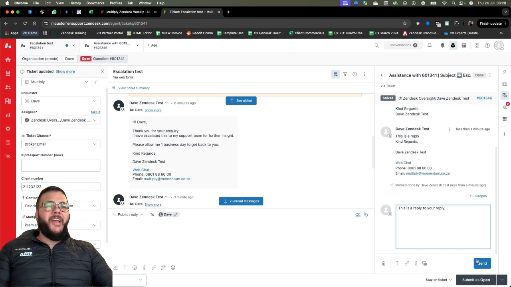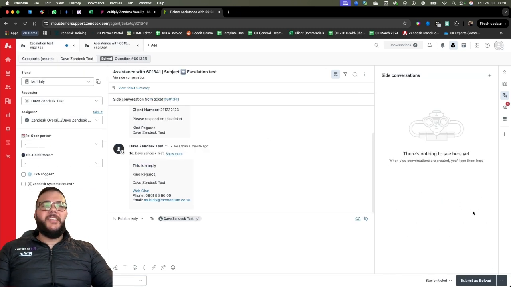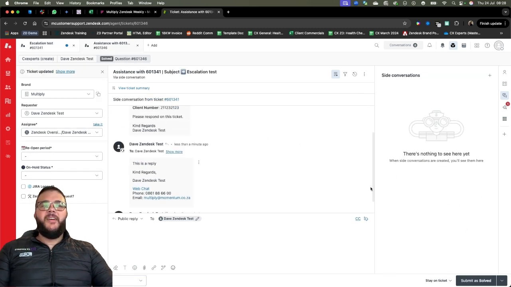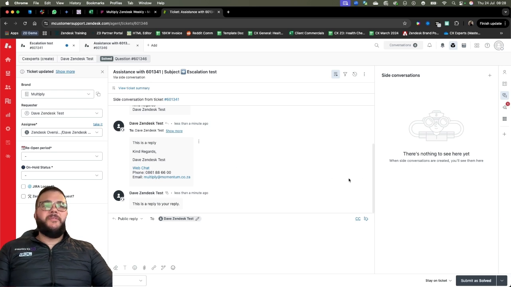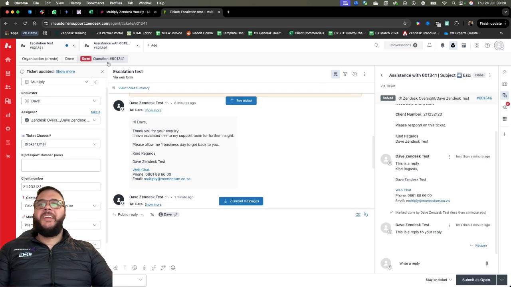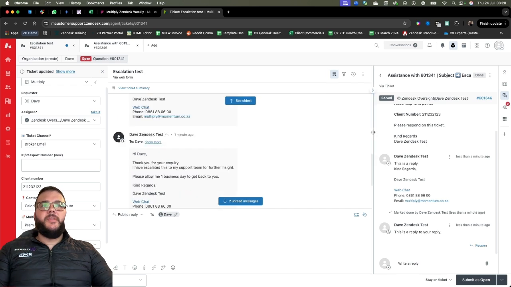This is a reply to reply, and as soon as I send that, what we'll notice is that this ticket will simply reopen for attention from the user. In this case, I'm the same agent, so it didn't open up, but it will normally. And we can continue having this conversation and get all the assistance we need from the ops team.